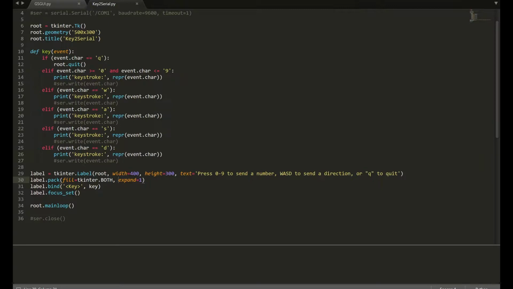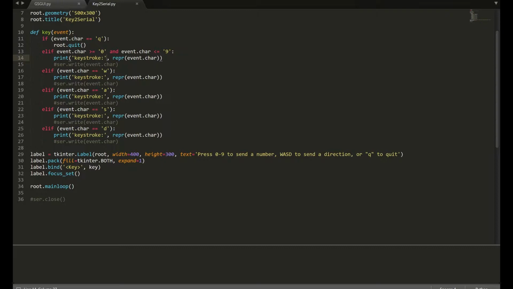Once we've done that, we're going to create this little key function. The key function will essentially take these event.char variables and then assign them based on which key is pressed. For example, Q will be used to trigger the root.quit command, which will close out the GUI. For everything else, it's basically going to take whatever is pressed and output it using this print command as the keystroke. Once we've done that for all of the letters and keys that we want to output, we're going to run the main loop, which will activate the GUI.